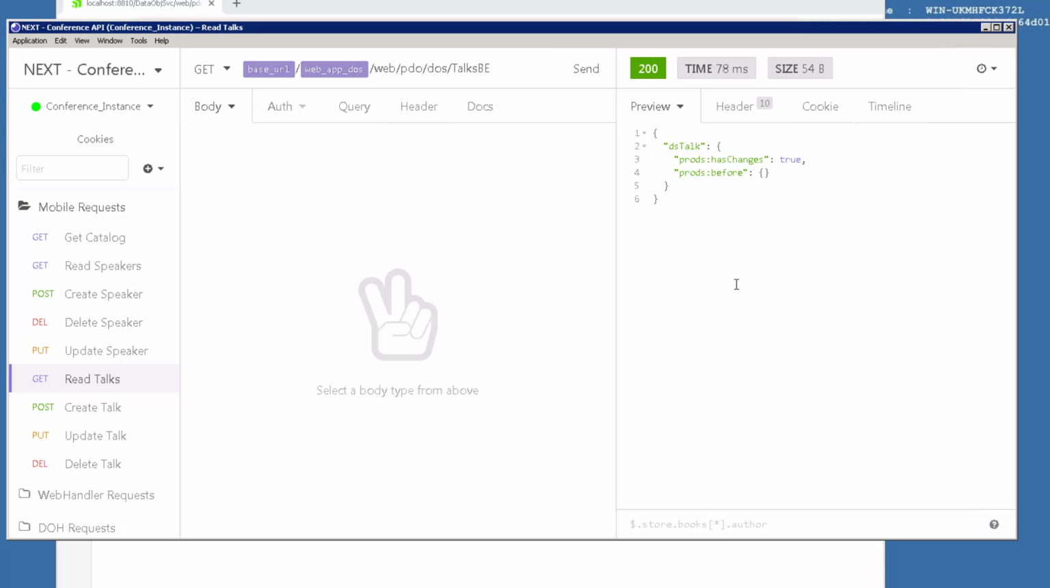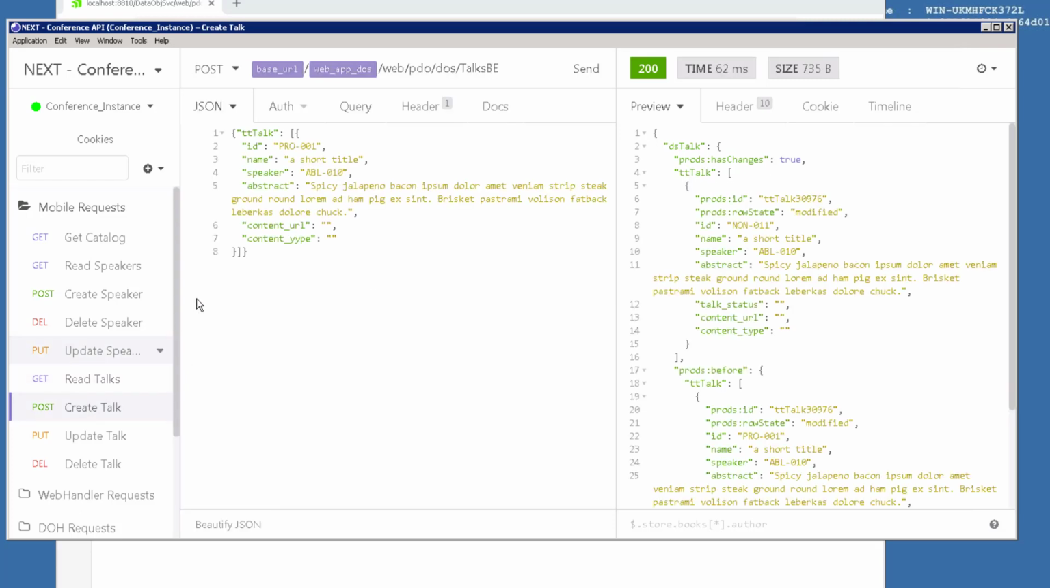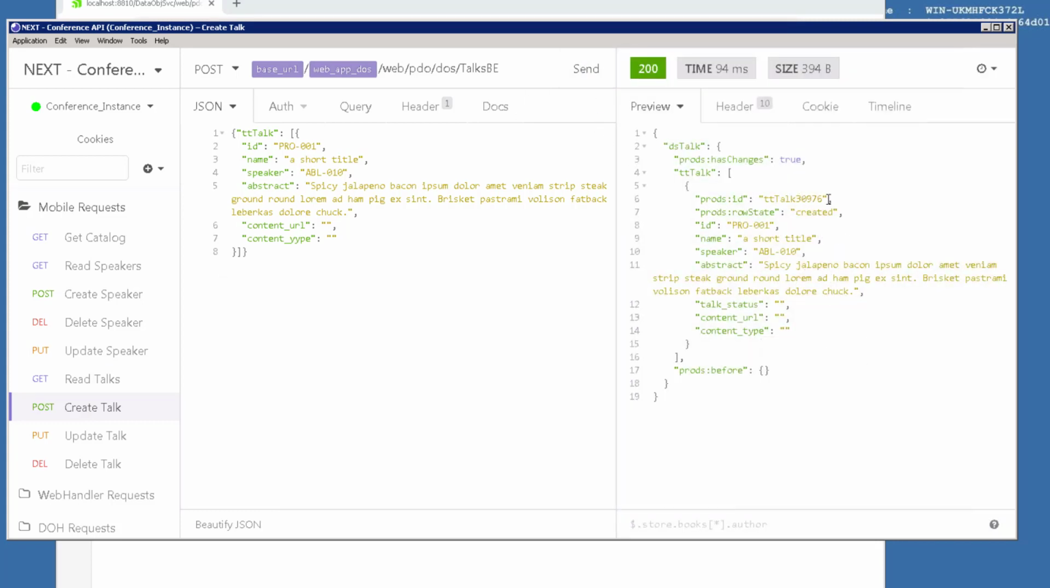Choose Create Talk in Insomnia, and you will see the payload under the JSON tab. Click Send to create a talk with the ID of pro-001. Run Read Talks again, and you will see that there is a new talk.